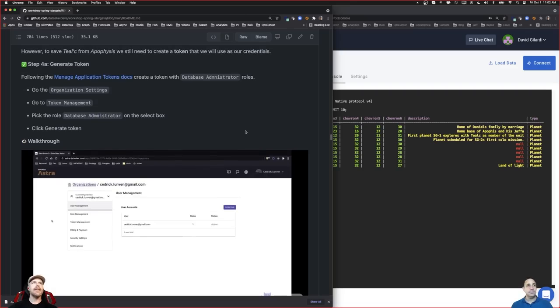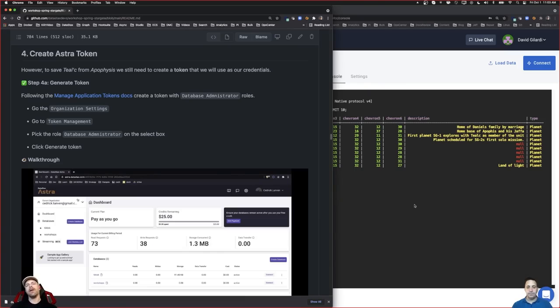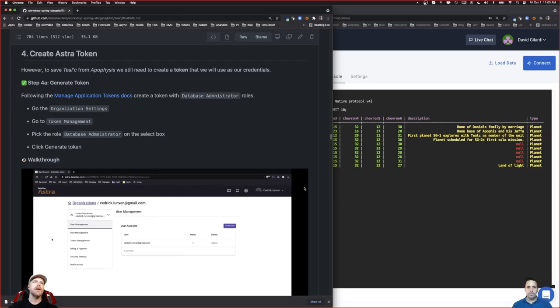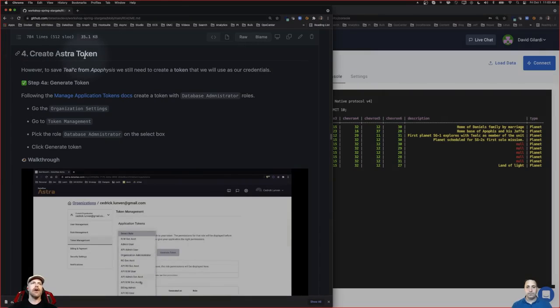All right, so last thing in this section here is going to be to create our Astra token. So great, we have a database, we have a table, right? We created a keyspace, we created a table, we inserted some data in the table, we validated we have it, but now we need to create a method to authenticate to our database for our application to use, right? So I want to go to step 4, create Astra token.